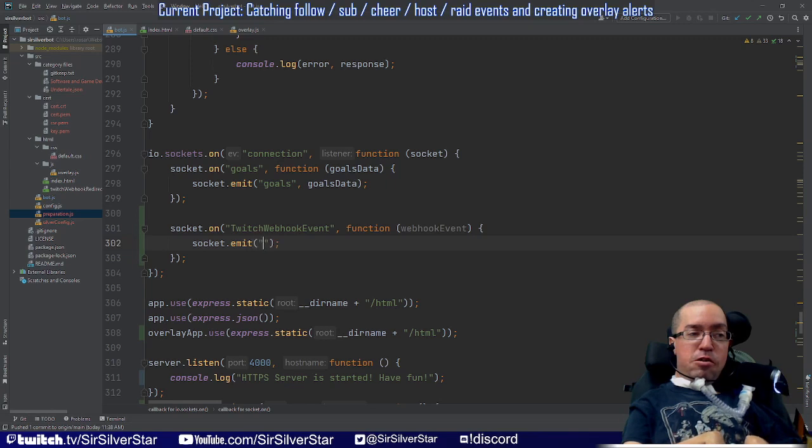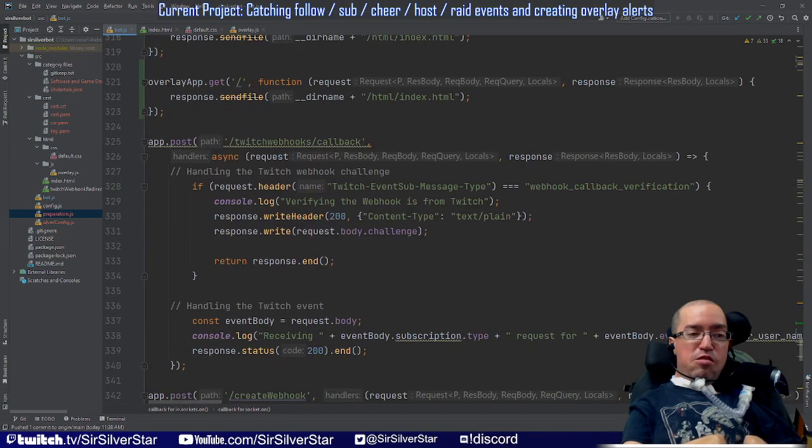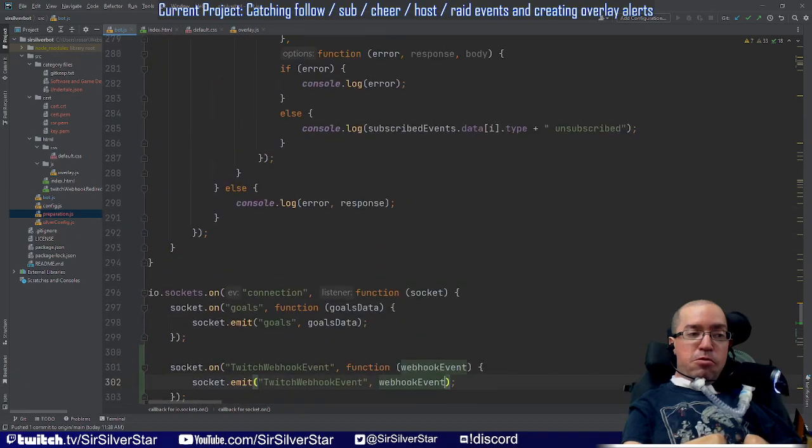So just like up here, we're going to put in the Twitch webhook event, and then pass in the webhook event that we're getting directly from Twitch. So we're basically forwarding everything that we get from Twitch to our overlay. To do this forwarding, we are going to go down to our callback function.